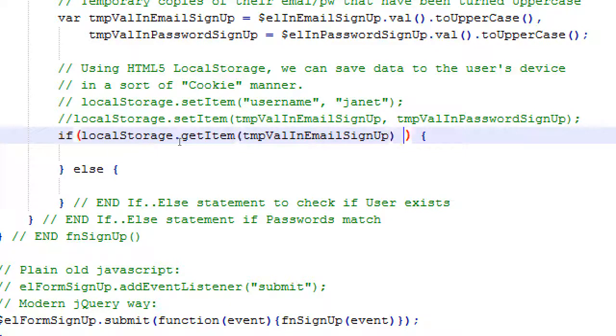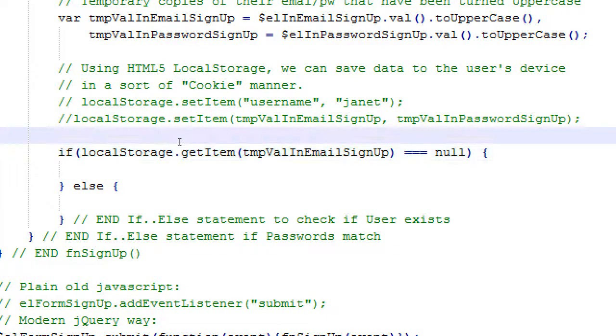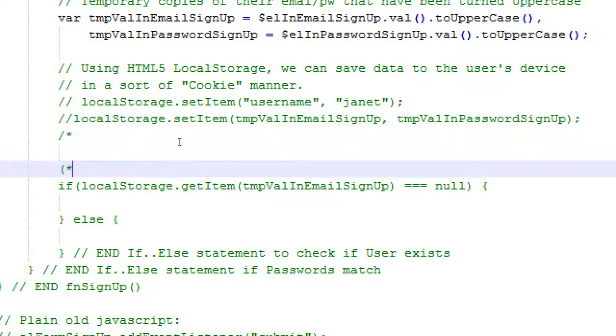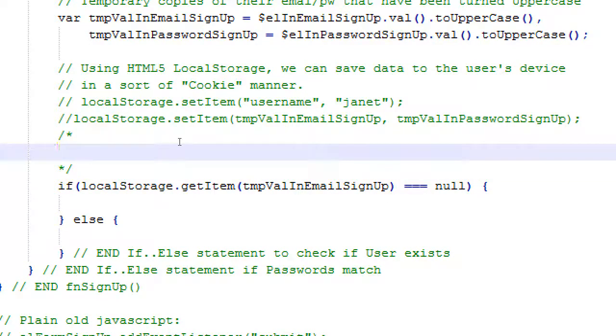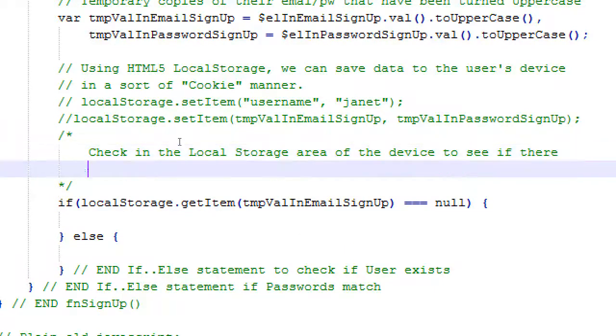Okay, after the parentheses, then we'll have equals, equals, equals, space, null. So let's write a note above this. Check in the local storage area of the device to see if there is data in a cookie named the value. Named the person's email.